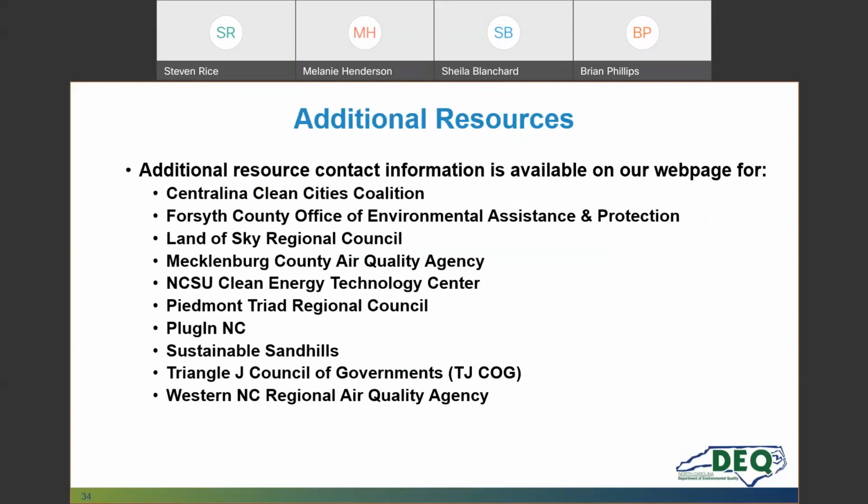There are several resources and partners that we worked with in Phase 1. They have plenty of experience with these types of projects, and you are more than welcome to utilize them in Phase 2. Contact information for this list is available on the DAQ Volkswagen website.